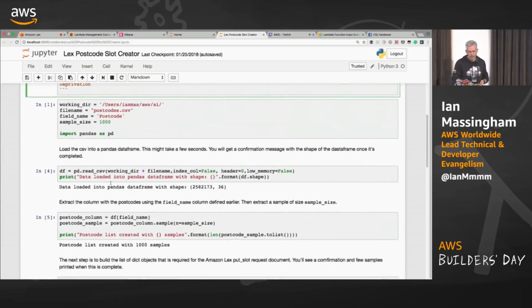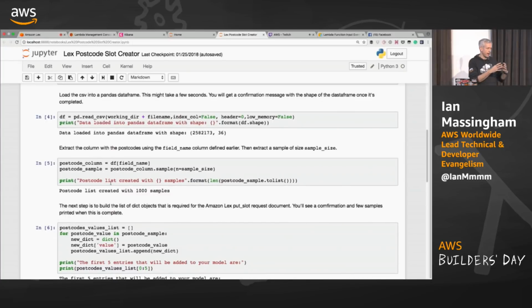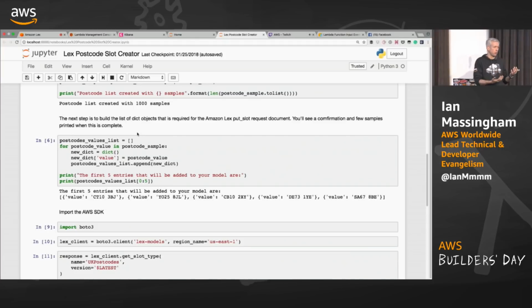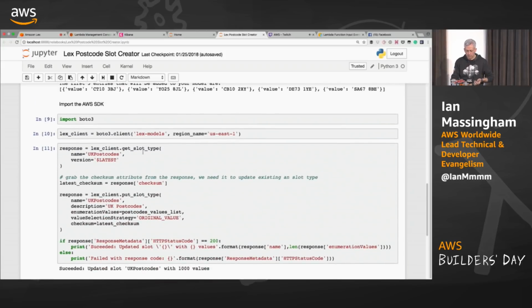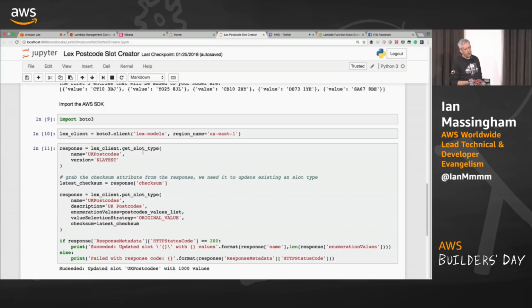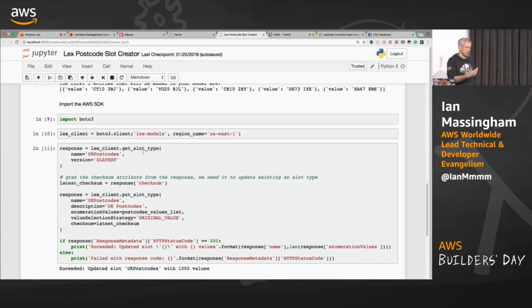And I've got a bit of pandas data manipulation to extract those postcodes, sample 1,000 postcodes out of the 250,000 postcodes in the UK, which is more than enough to train the model, actually. Okay, and then I use this. There are 2 APIs for Lex. We've got a runtime API, which is where we send our utterances and get back our responses using the language model. But we've also got a control plane API, which is for updating models, creating models, so for creating bots and updating bots.